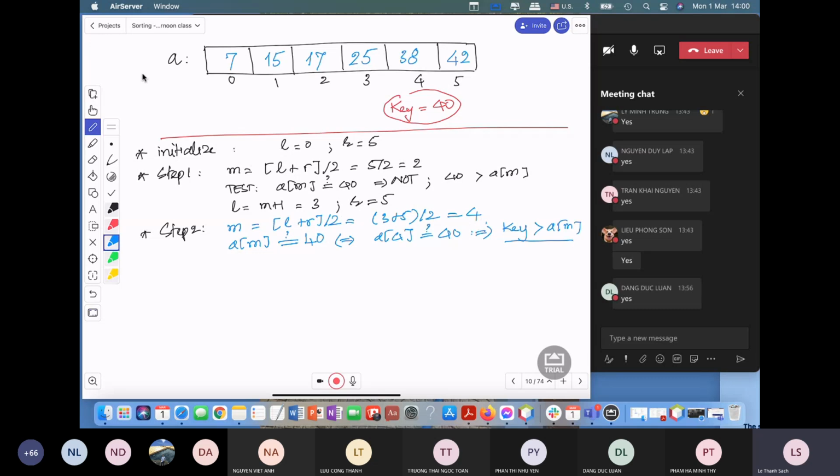It means that right now, remember, the key is still greater, so you need not search the items less than the middle. Okay, right now it means that you have to assign L equal to M plus 1 equal to 5, and R equal to 5, still 5. You go to step 3.